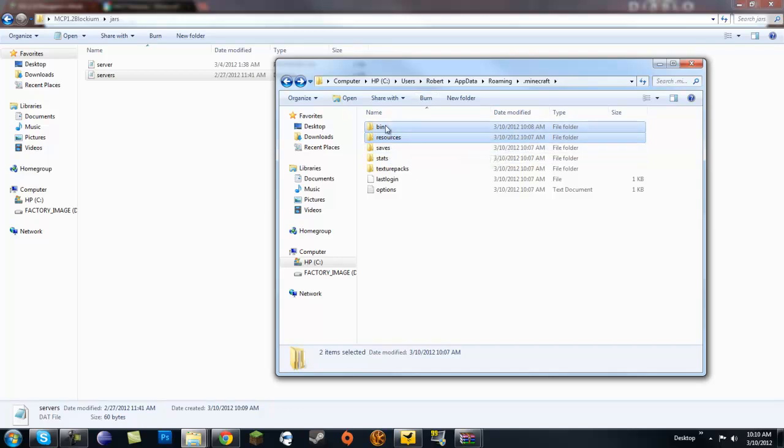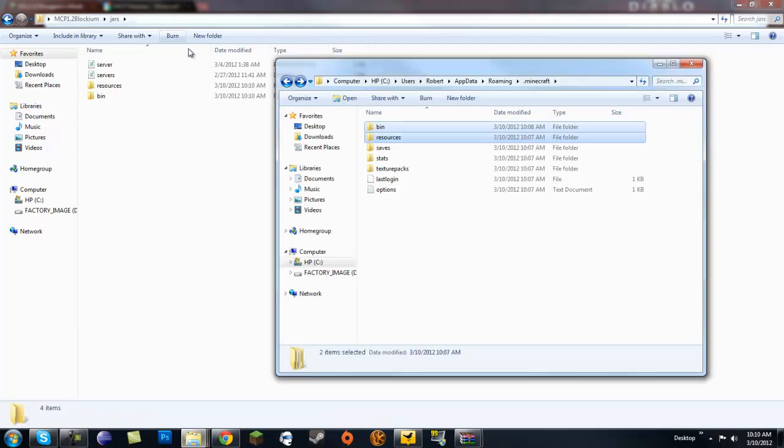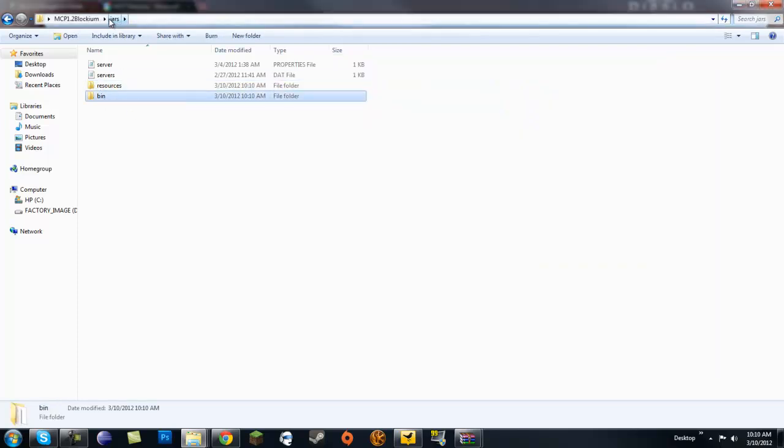There we go. So now we just hit Control C. We're gonna copy them. Control V. Paste them. So now we have our resources and bin folders from our .minecraft folder. We have our resources and bin folders in here in our jars folder in our MCP.